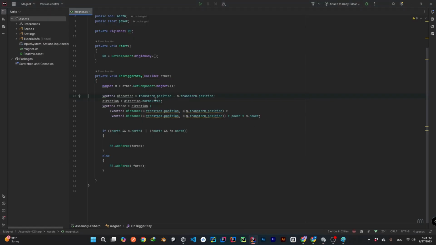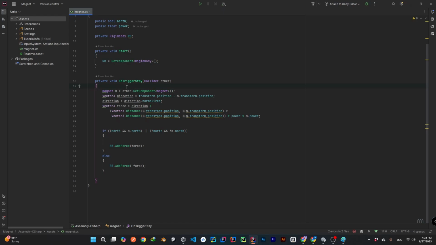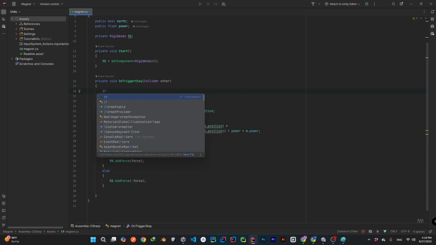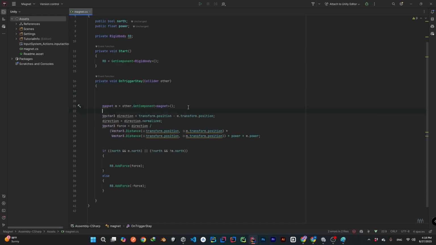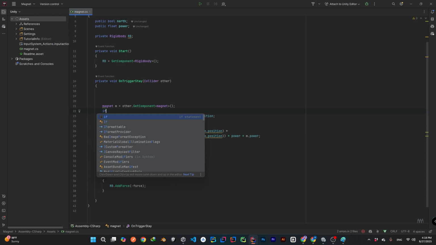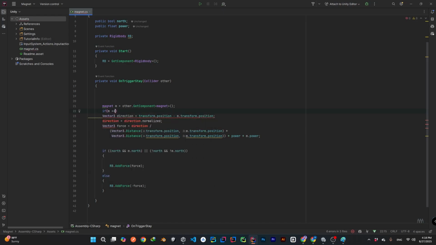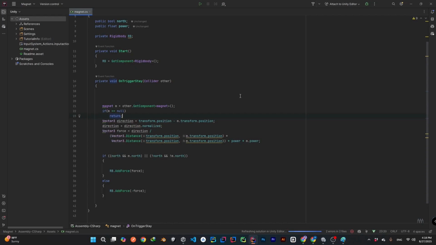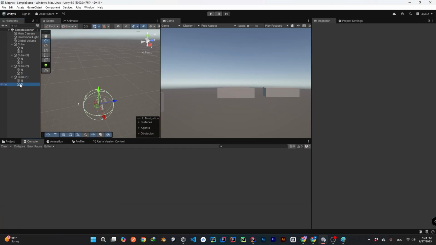What is this problem? Before we do these things here, we have to check whether our object is a magnet or not. So here we have to check, is our m null or not? And if it's null, we have to just return. Let's get back to Unity.